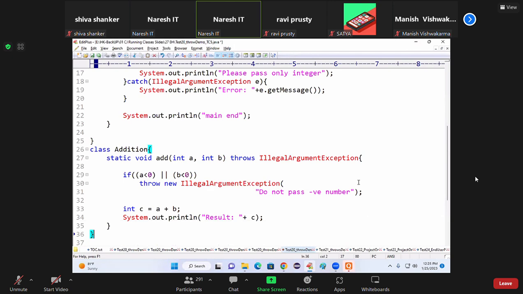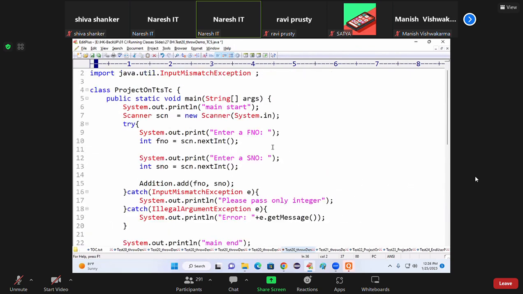Completed? So tell me the flow of execution of this program. When you run this program, first control comes to main, start message, scanner object created connected to keyboard, then try, enter first number message displayed, FNO variable created, reading nextInt method. If you enter an integer, no problem. If you enter some text, what exception is raised? Input mismatch exception. Control comes here, displays the message, please pass only integer.